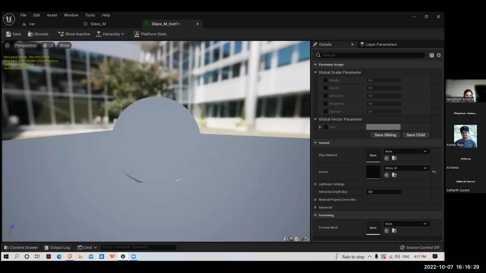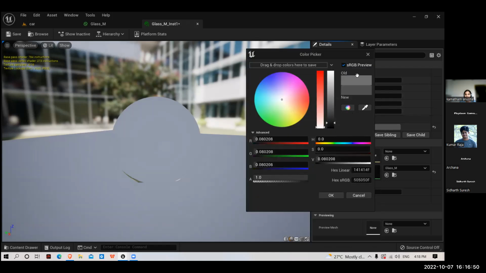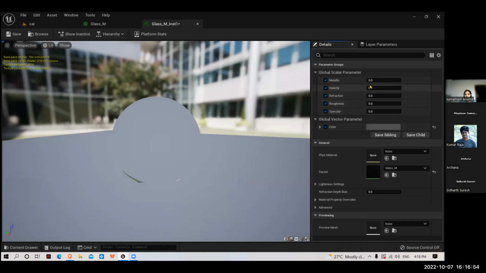Okay, so here you can see we have got these options. Enable these options: metallic, opacity, refraction, roughness, and specular, and even color you have to enable. This will give us the option to change the values and color. So here I will change this color to dark gray, and metallic I will make this one.